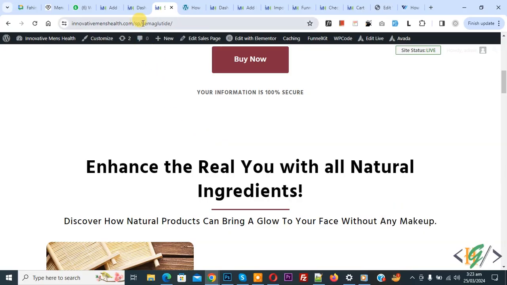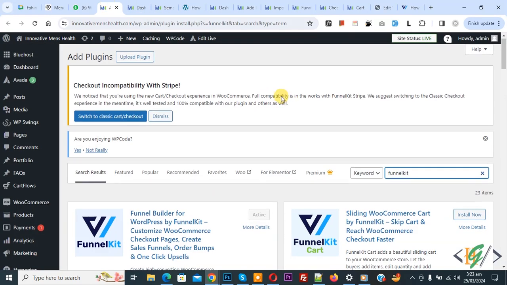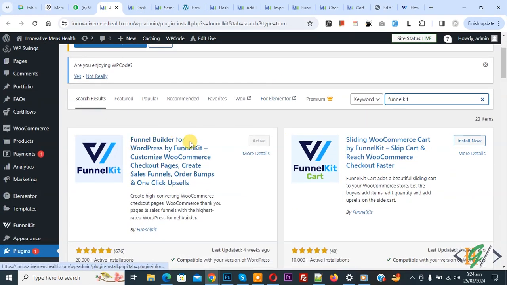So this is our sale page. Now you see URL. Now go to plugin section and we are using Funnel Builder for WordPress by FunnelKit. So you will install this plugin and activate it. So we created sale funnel page by using this plugin.